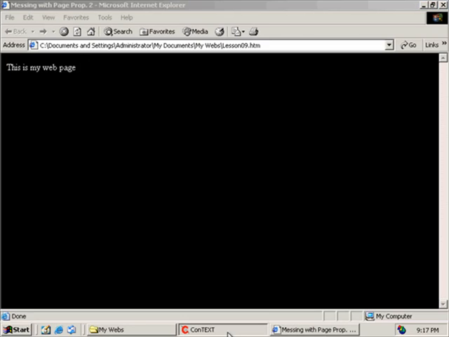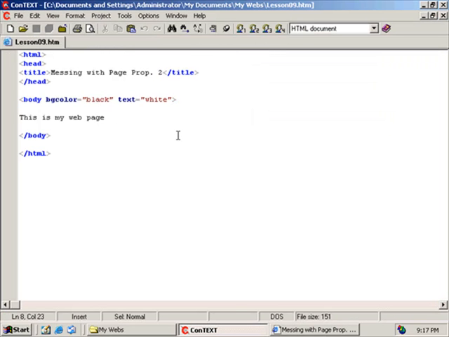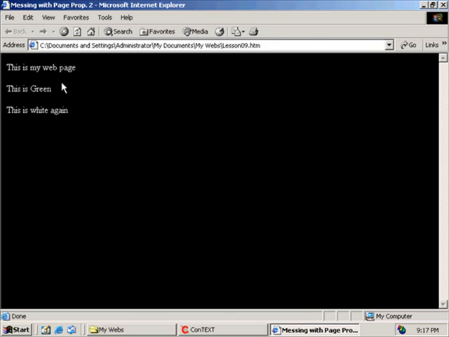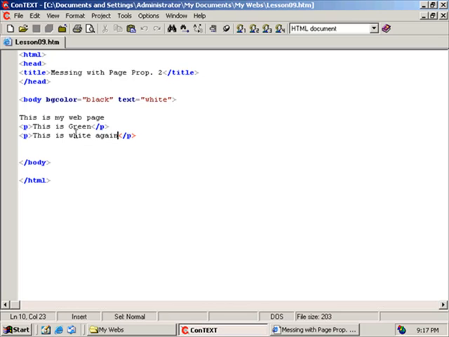Now if I want to have a couple lines here, let me do a paragraph here and then say this is green, and then we'll do another paragraph that says this is white again. Save it, come back here and refresh it. I'm going to change this to green and then have this go back to white again. And you're going to see I don't have to do much.